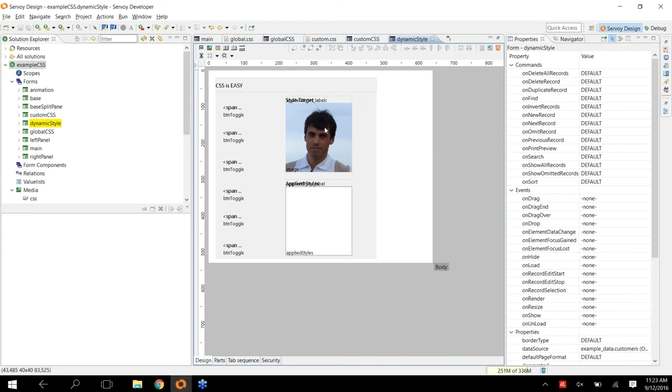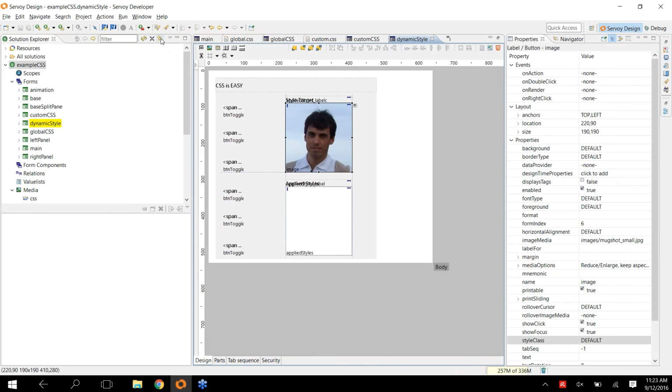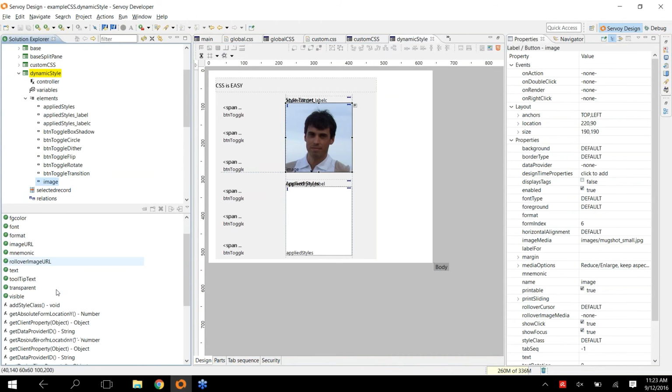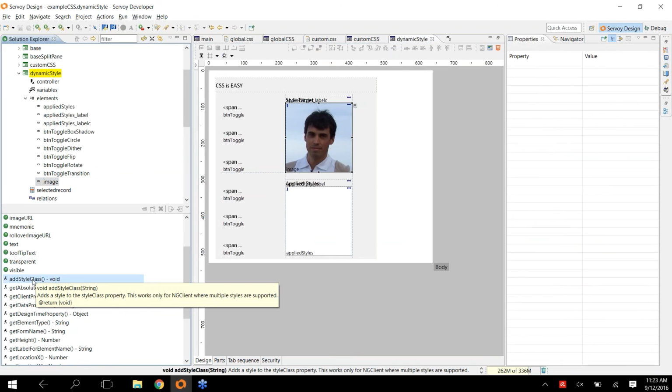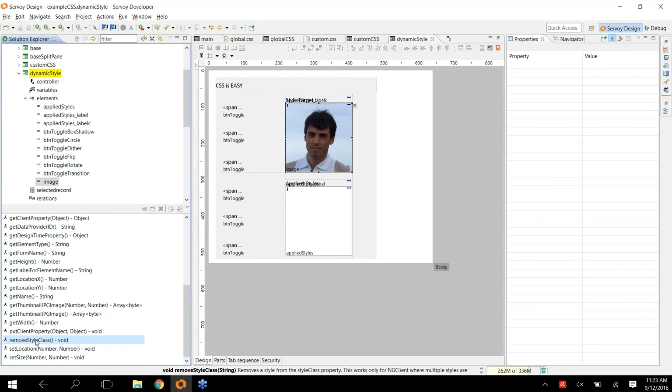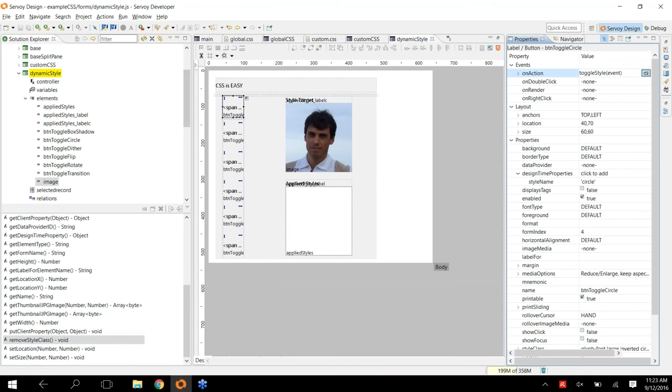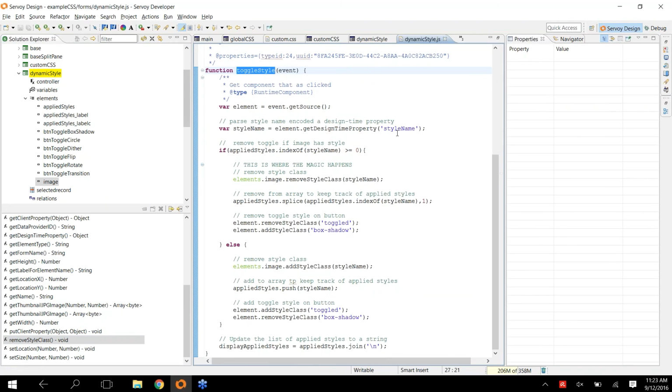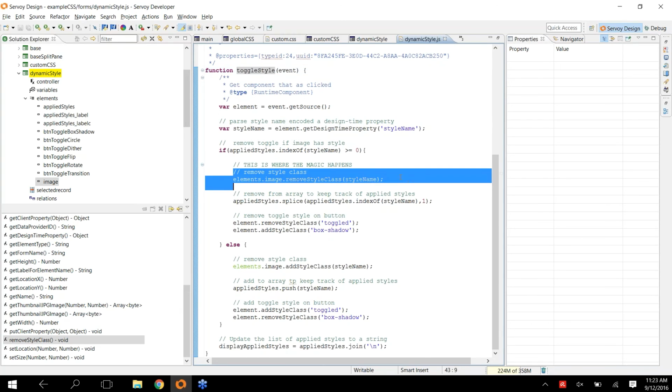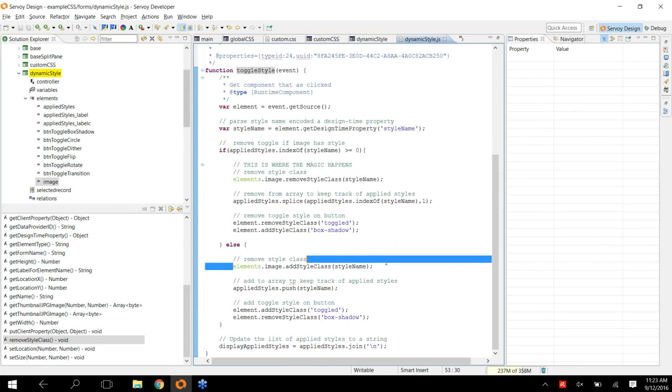It might help to point out too that if we look at that image in the Solution Explorer, you'll see that there is in the API a method to add and a method to remove style classes. So that's really all we're doing, is saying I want to add the style class, we pass in the string name of the style class. If I look at the on-action event of one of these buttons, I did encode the style name in a design time property, but really all of the magic happens down here, where I remove a style class or I add the style class to the image. And I'm also doing the same thing to the button itself.